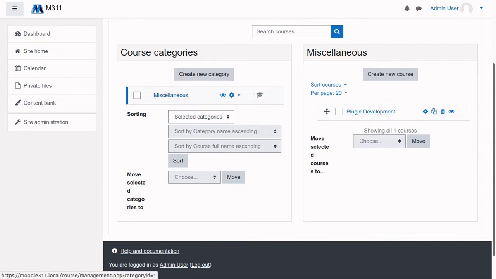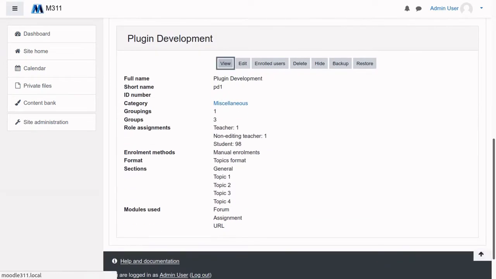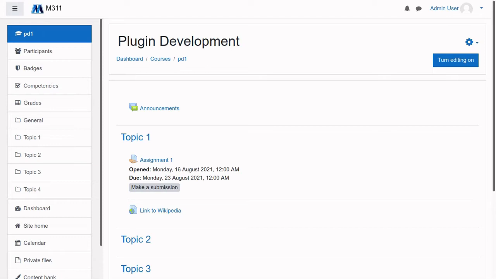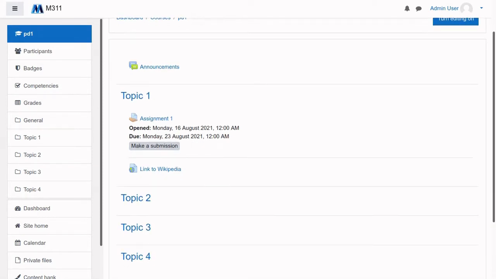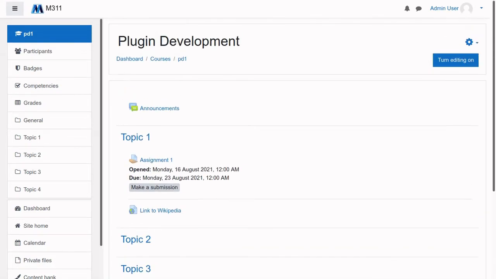So this is a plugin development course in the miscellaneous category. And then we can have a look at the course. So let's go and have a look and view our course, and this is a course view. Okay, and what you might notice is that we've got topic 1, topic 2, topic 3. This is because this is a topics course format.